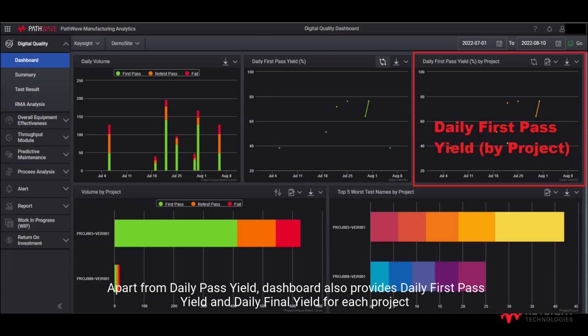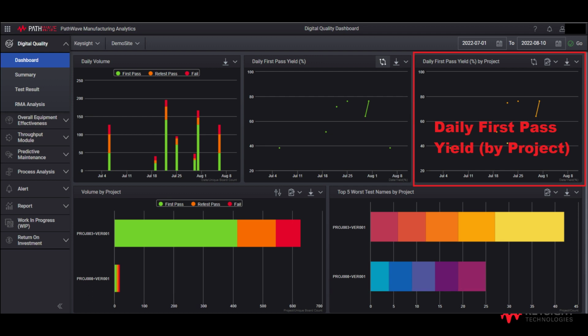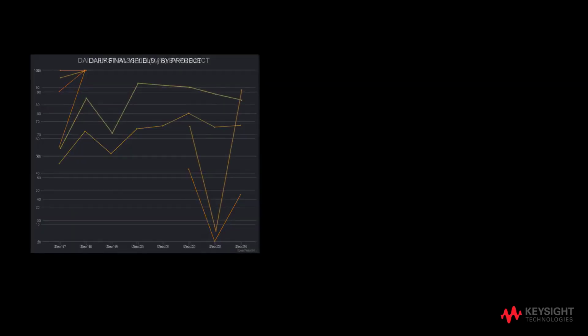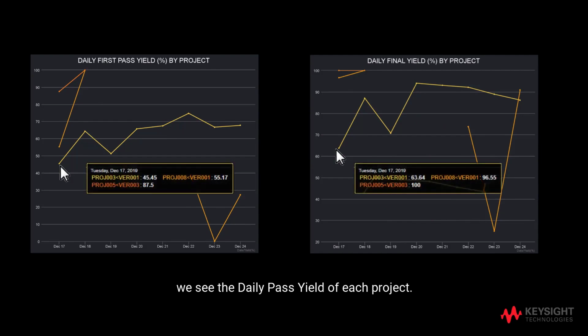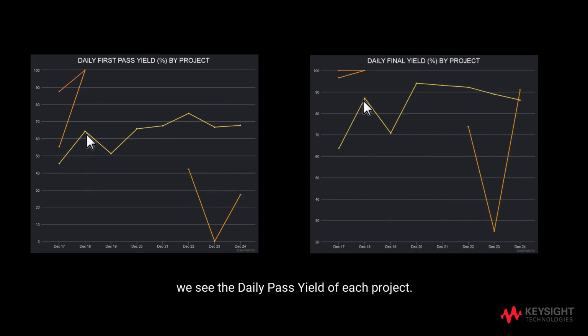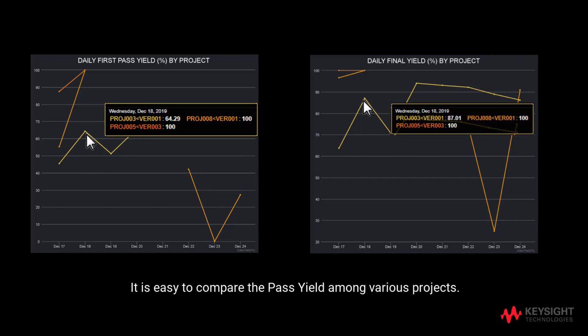Apart from daily pass yield, the dashboard also provides daily first pass yield and daily final yield for each project. When we mouse over each point, we see the daily pass yield of each project. It is easy to compare the pass yield among various projects.